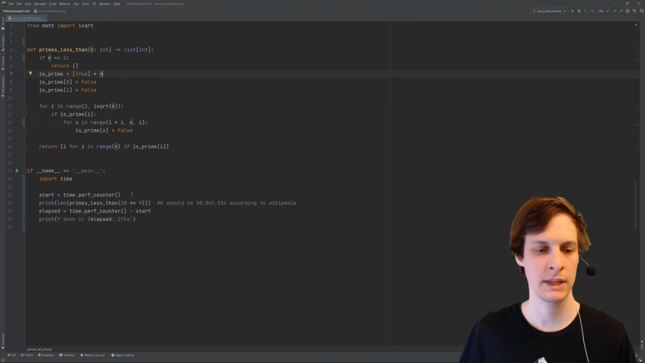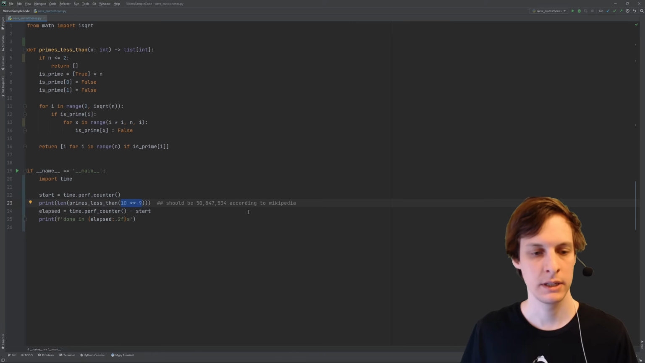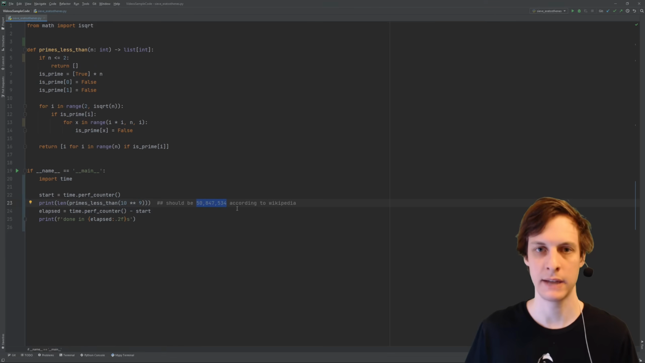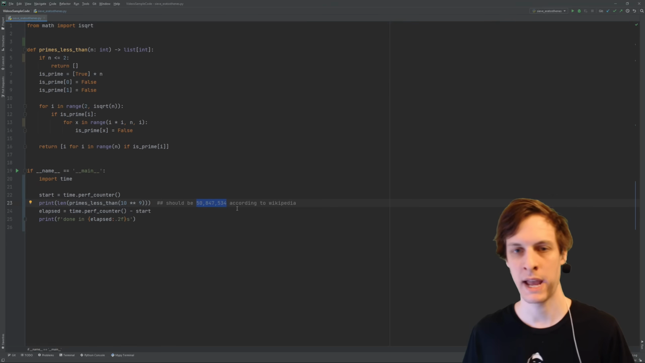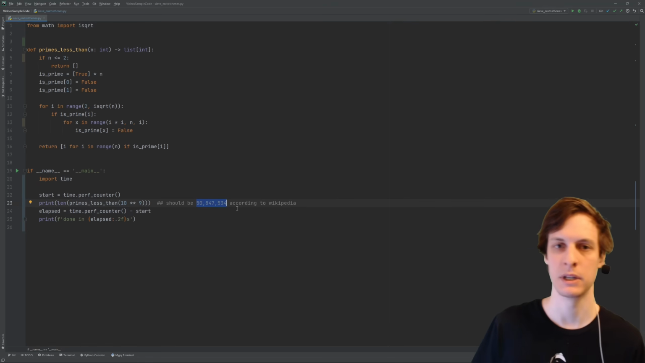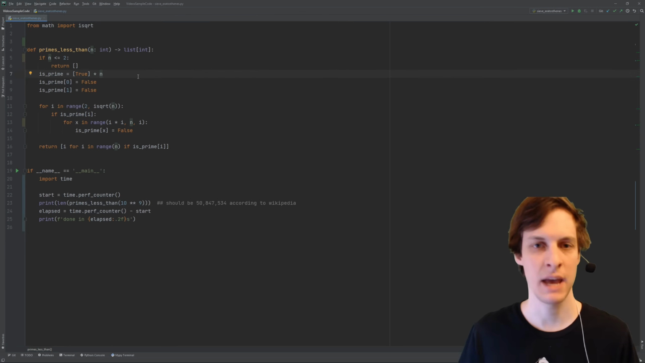So I don't think that I can necessarily efficiently work with an array of size 1 billion, but there are only 50 million primes less than that. So why am I making an array of size 1 billion when there are only 50 million primes? So I think the next step is to do this in a kind of segmented fashion.